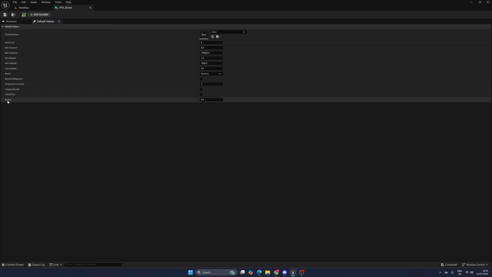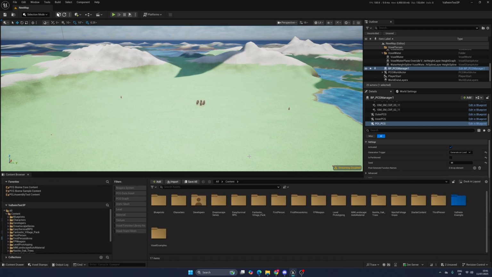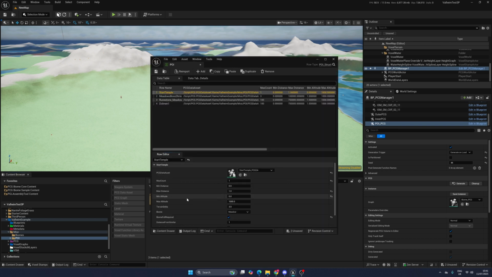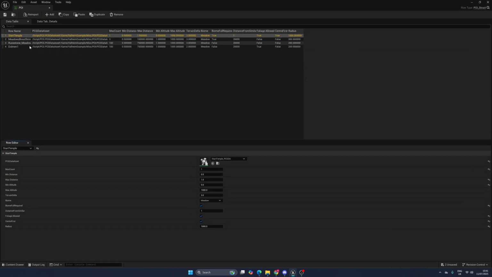No, that's the radius of the point of interest. So how big is it? How much space does it take on the map? So that's the structure. And then if I open the data table, which is here, you can see I've made 4 examples so far based on Valheim stuff.